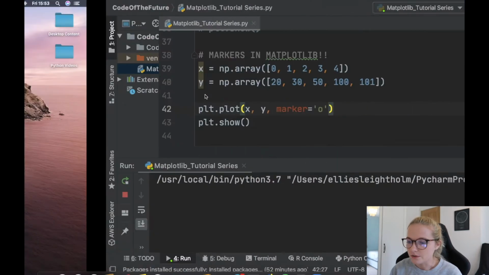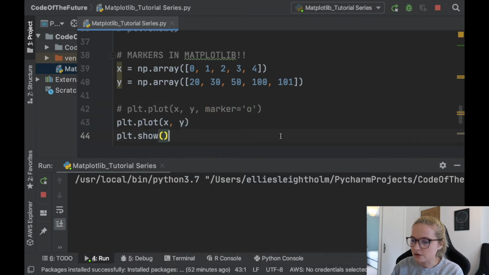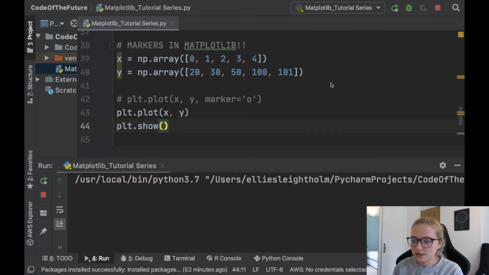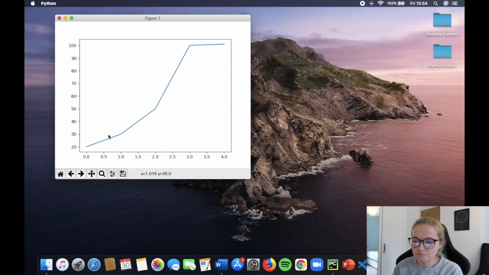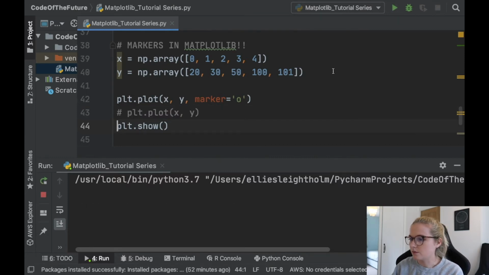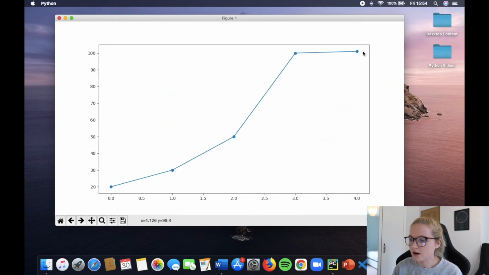So what I'm going to do is I'm just going to put plt.plot just x and y ordinarily. We'll just comment this out and I'll show you what it will produce to begin with without the marker. So this is what it produces to begin with without the marker. So just straight lines. Now if I was to put that back in and just remove this, and we stop the Python file and we run, notice we have these little circles in here. Amazing.